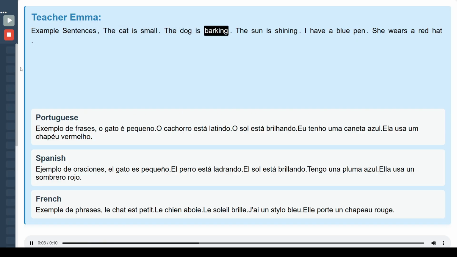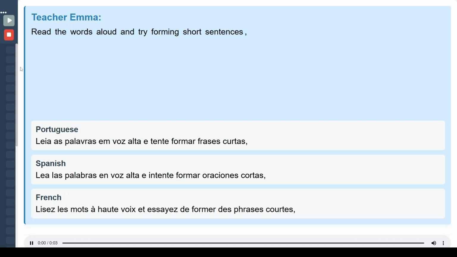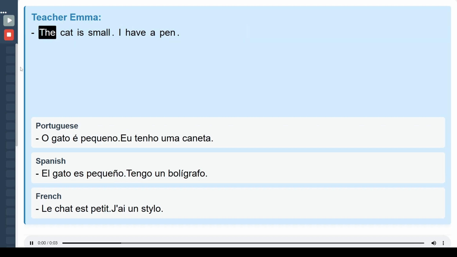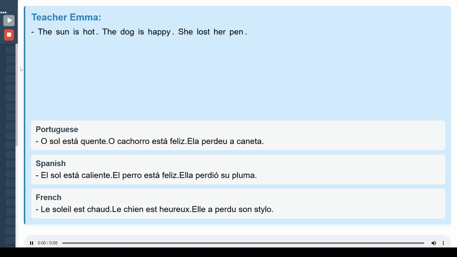The dog is barking. The sun is shining. I have a blue pen. She wears a red hat. Exercise. Read the words aloud and try forming short sentences. The cat is small. I have a pen. Answer. The sun is hot. The dog is happy. She lost her pen.